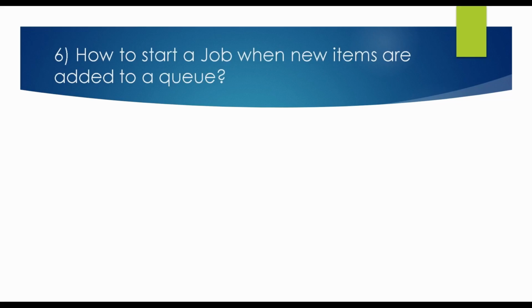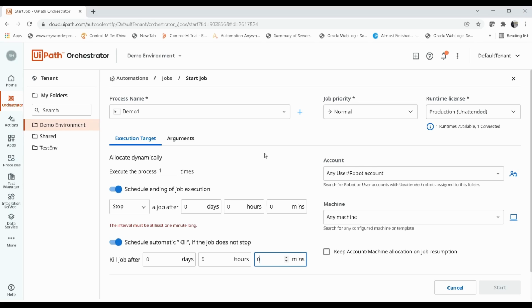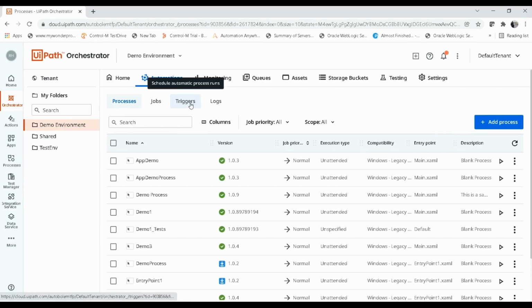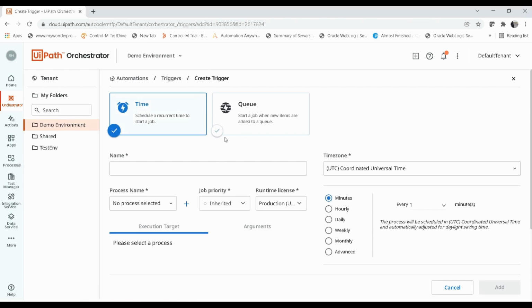So let's move on. How to start a job when new items are added to a queue. Okay, as I mentioned earlier, creating the job is nothing but how you can execute the process, right? And if you want to create the job, you have to create a trigger, right? While creating the trigger, it will ask you how you want to create it, whether it is based on time or based on the queue.